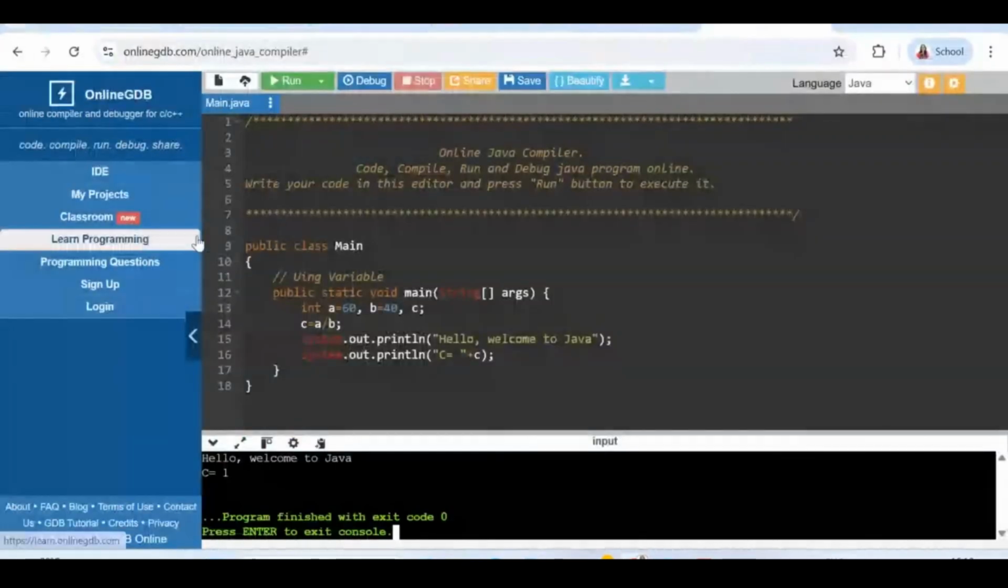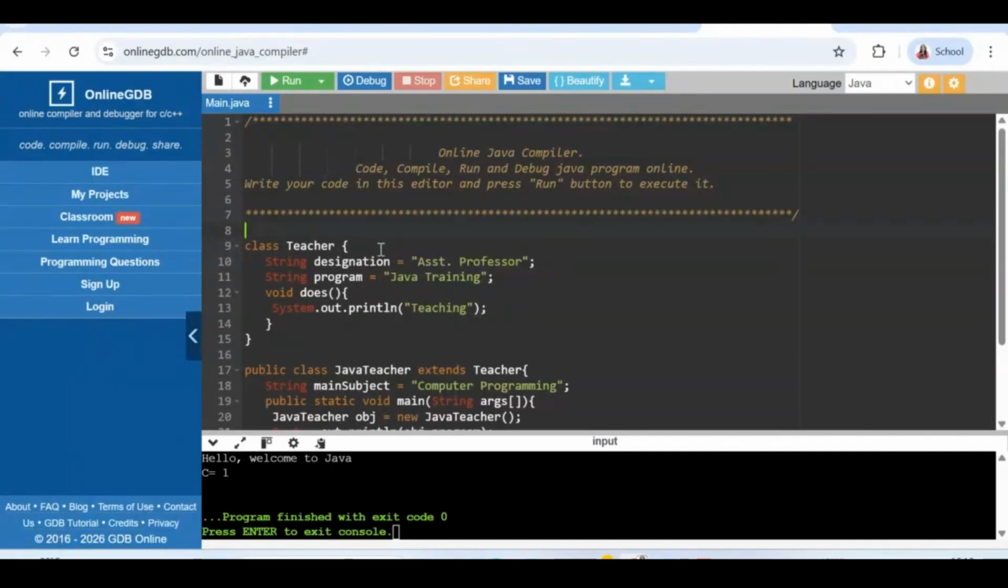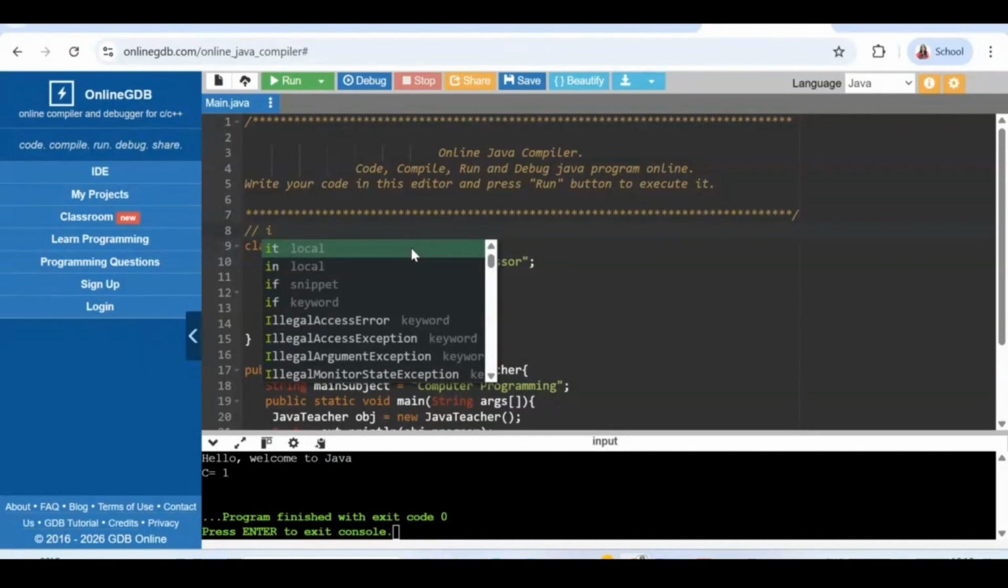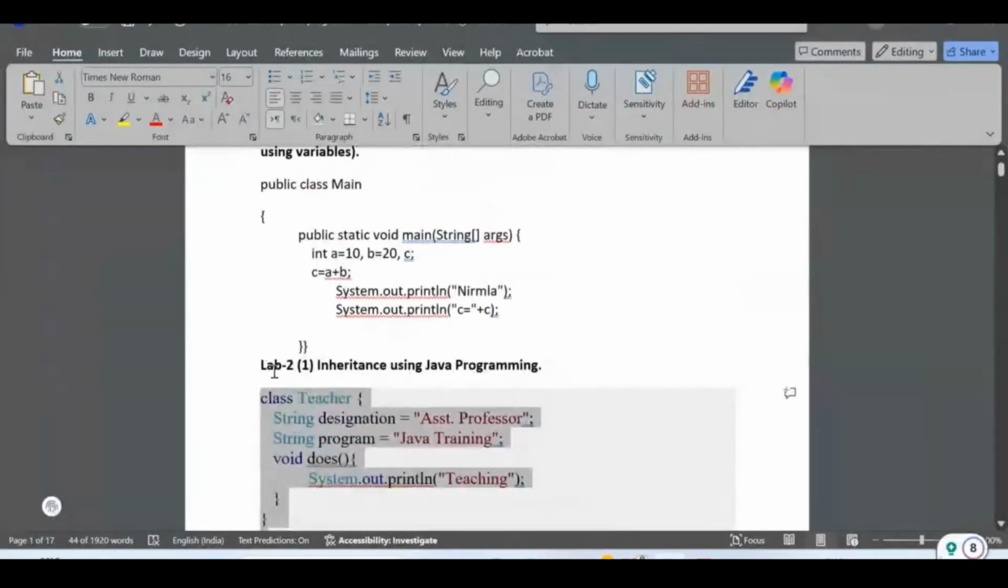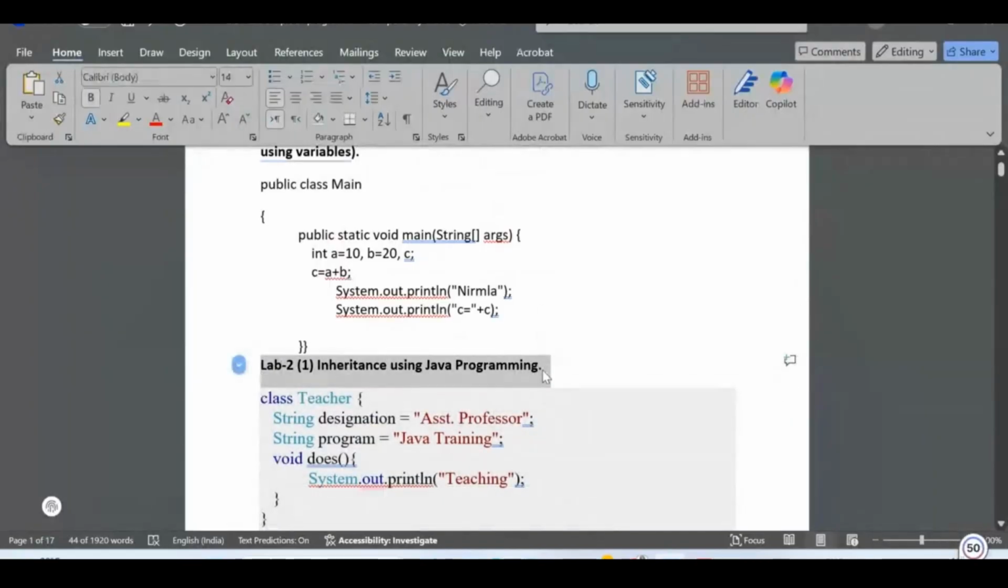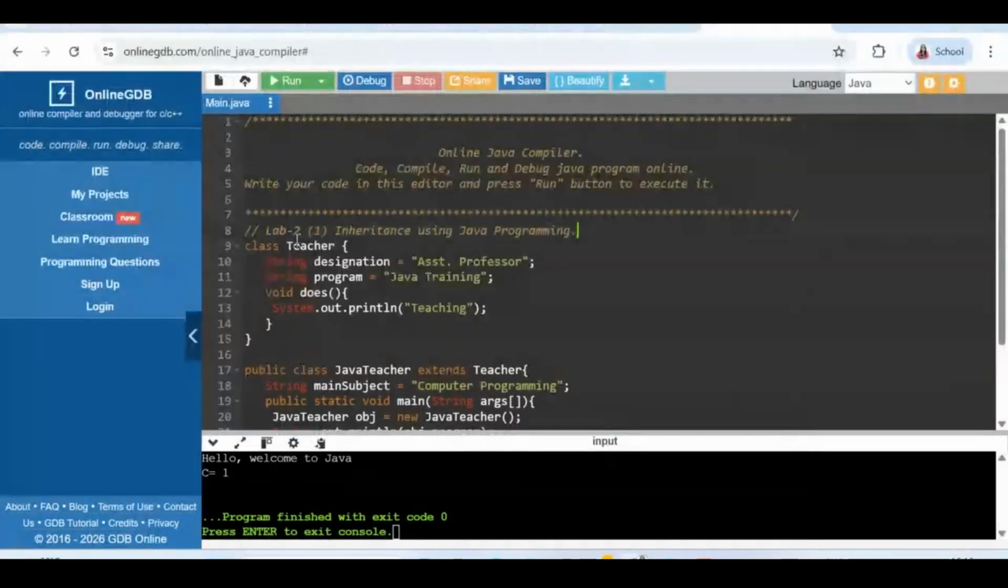Let's go to the Java compiler. Here is the online Java compiler. I have to remove the previous program we did last time. Then write the code here. Our program is inheritance. So this is the lab 2 program using inheritance.